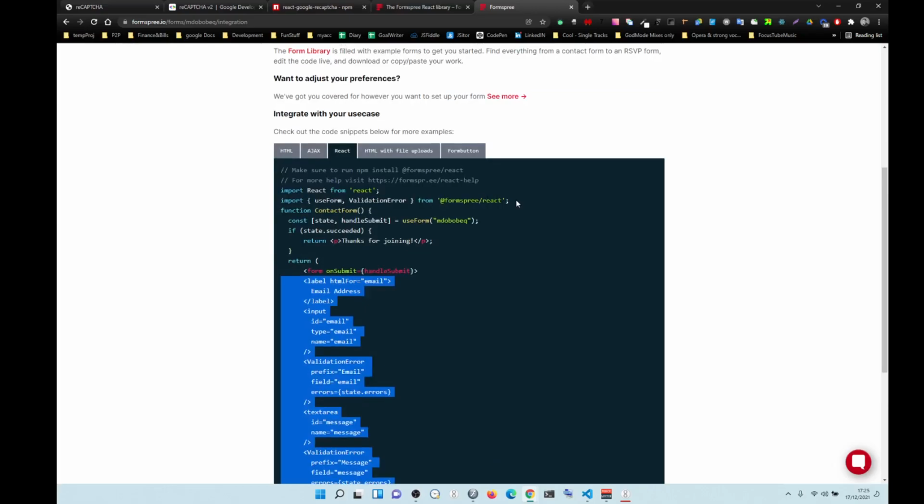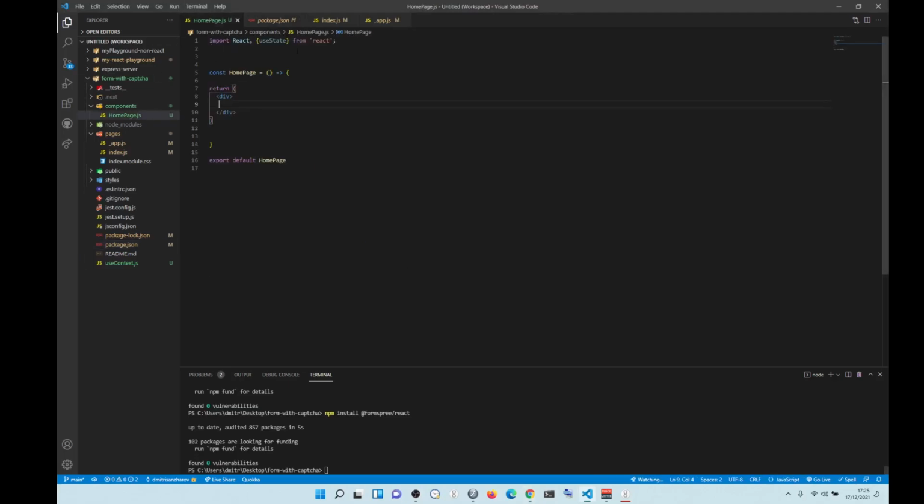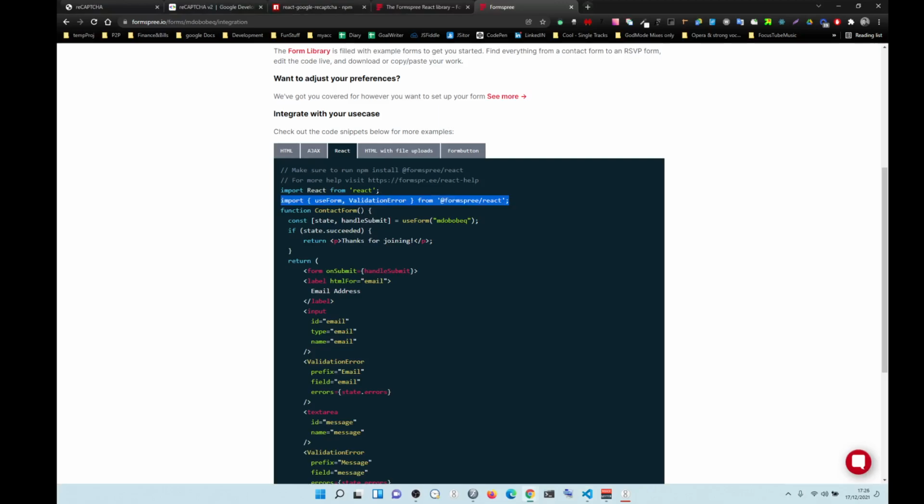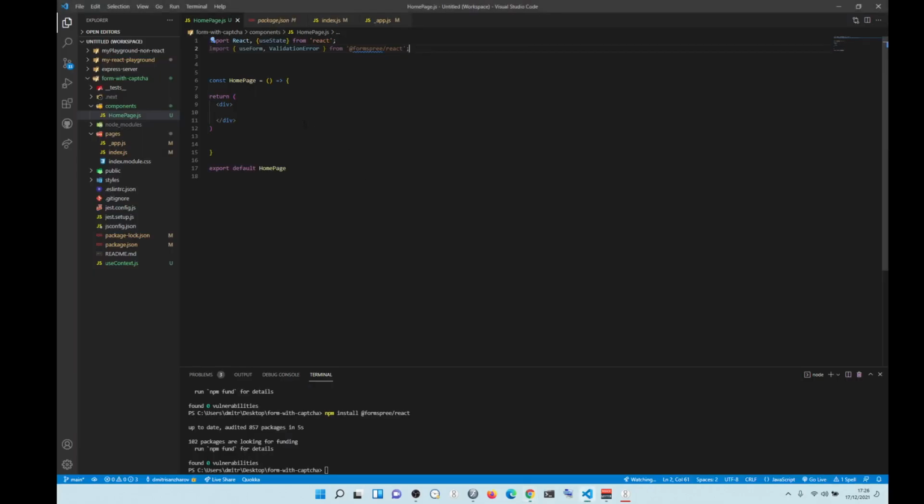So let's go. So we need this part, right? This part goes here. Contact form we don't need. We need this part for sure. This is our state management, I think, right?